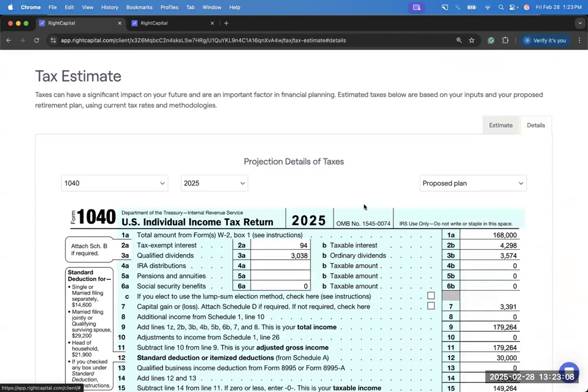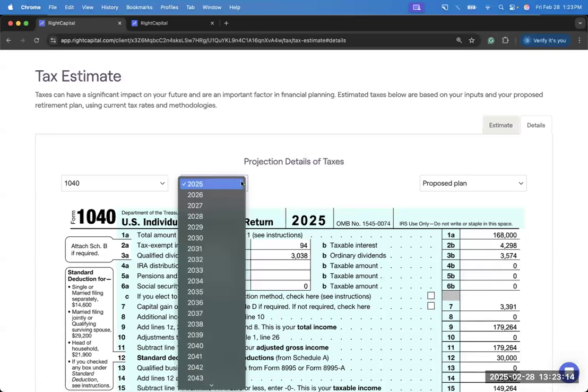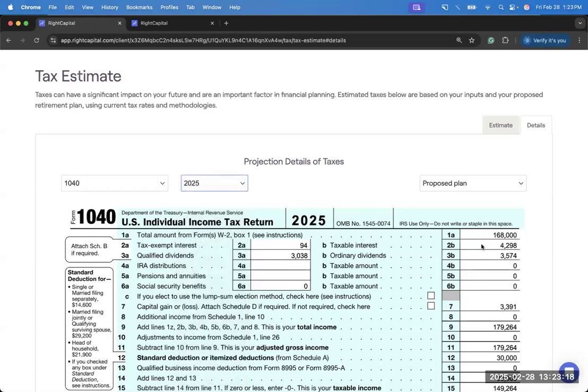So all of these forms pre-populate with information based on all of your data entry. And you can view these for every single year of the future-looking projections. So, while these are, of course, estimates based on data entry and assumptions, we do get some very valuable information here in terms of how RightCapital is calculating the federal tax figures for a client for each year.